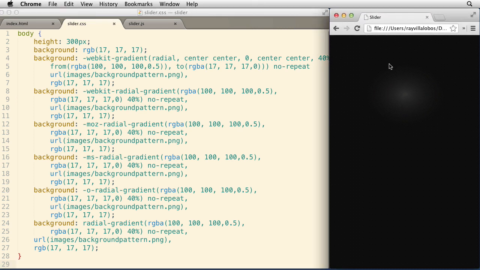And just paste that in, and it'll show up just fine. But this is just so that it shows up in different browsers.